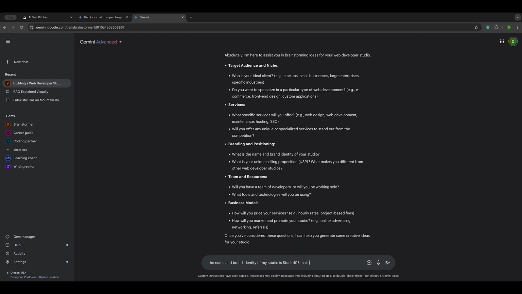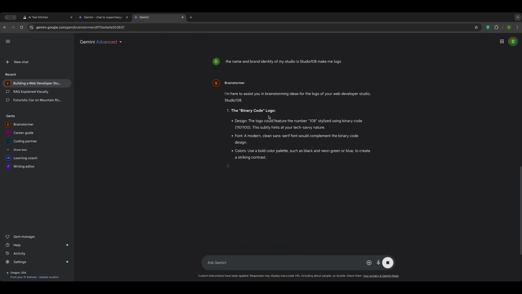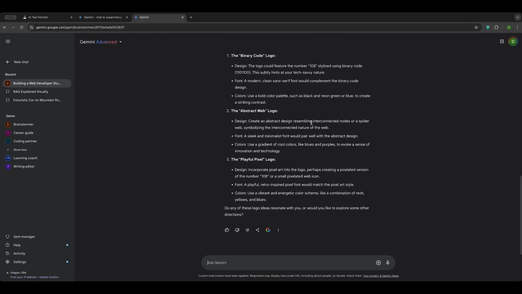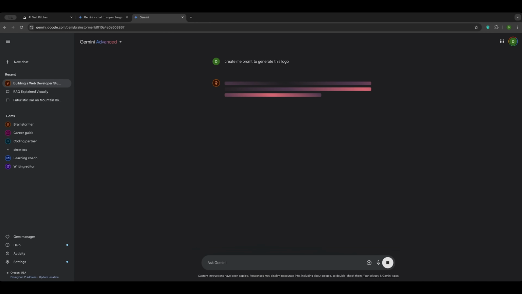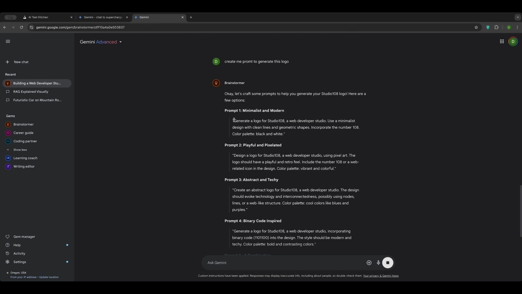I typed in the name of the studio and asked it to create a logo. It's now telling me what the logo should include. So, let's ask it to create a prompt. Then, we'll take this prompt and use it to generate the logo.